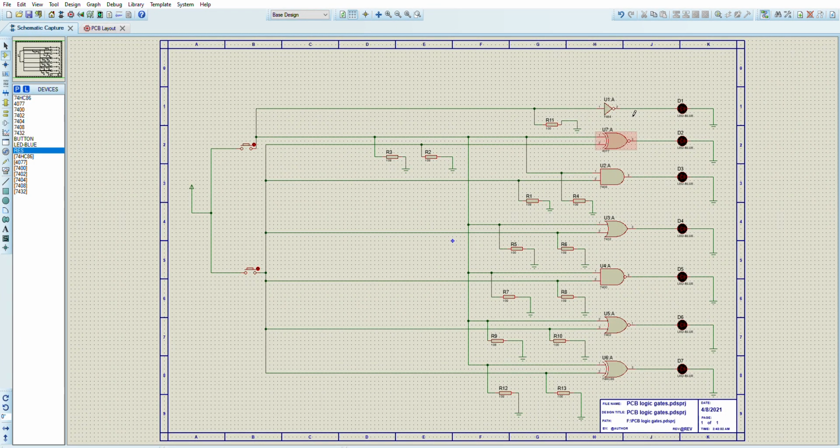Similarly, we would be watching PCB simulation on Proteus of the basic logic gates. Here I've created a simulation file of all the logic gates in one file. If you play it, it would be absolutely working correctly.